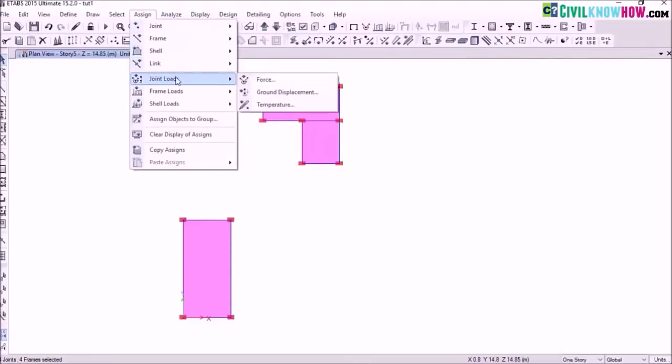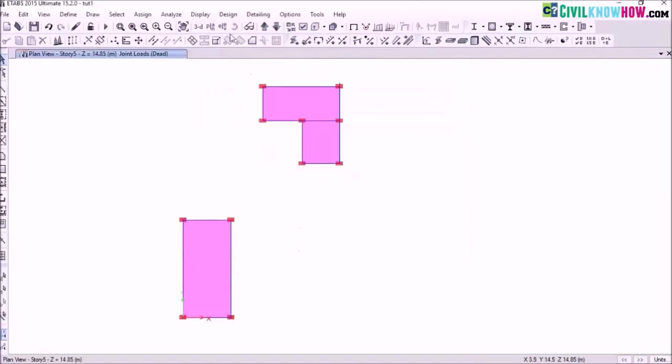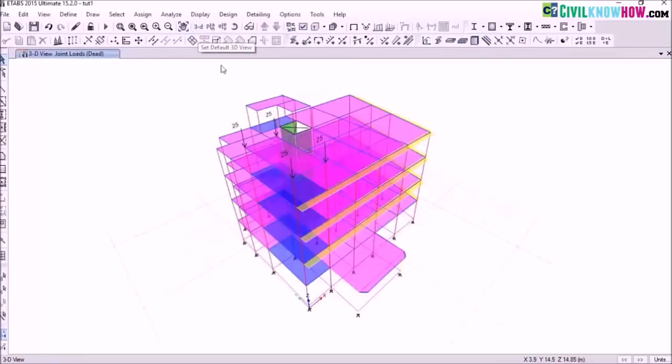assign, go to joint loads, select force, and the force is defined along the Z direction. So assign the load along force global Z. So I am giving a value of 25 kilonewton. OK. Now if you can see the 3D view, you can see that a point load of 25 kilonewton has been assigned on the corners of this roof slab.